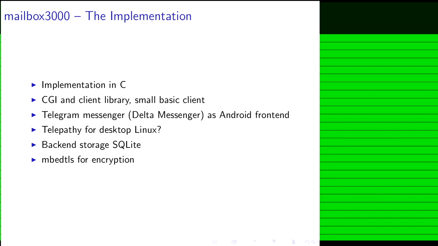So far, the only messenger I'm working on is, let's say, a proof of concept for Unix. And I'm working on making the platform also work for Android, where I use the Telegram messenger, or to be more exact, the data messenger, which is also a new messenger, but something else, for Android. Then for the desktop, I probably want to use Telepathy in the future.